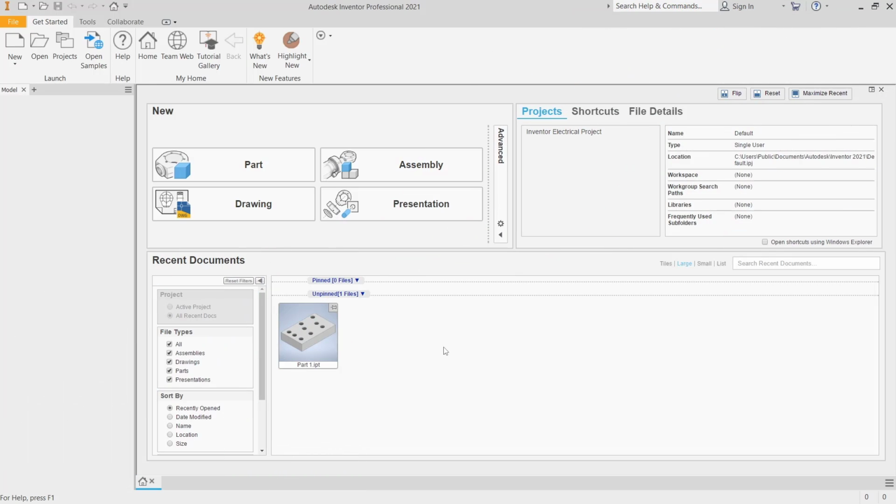Hello everyone, today we are going to learn basic Inventor tutorials: how to offset a flange.